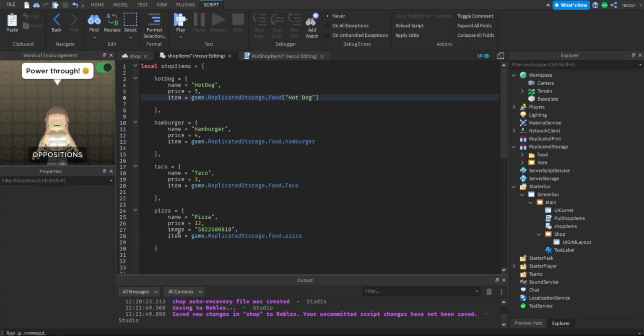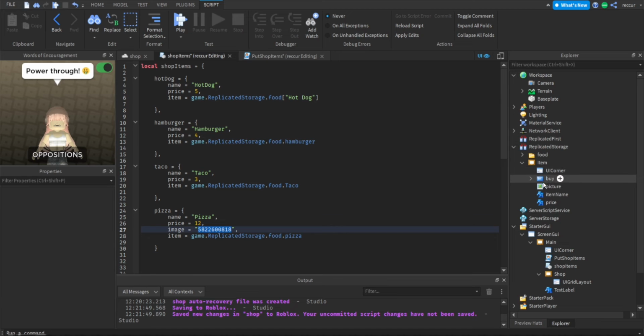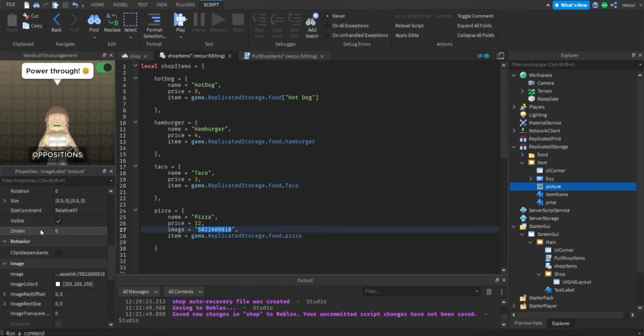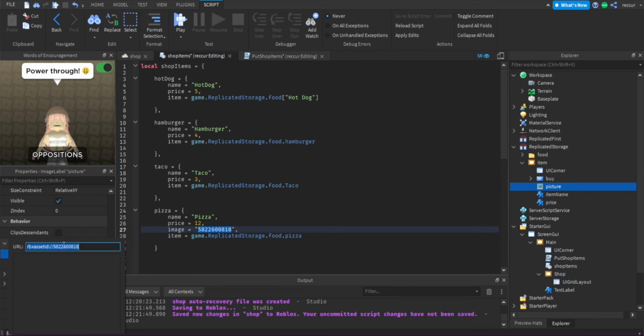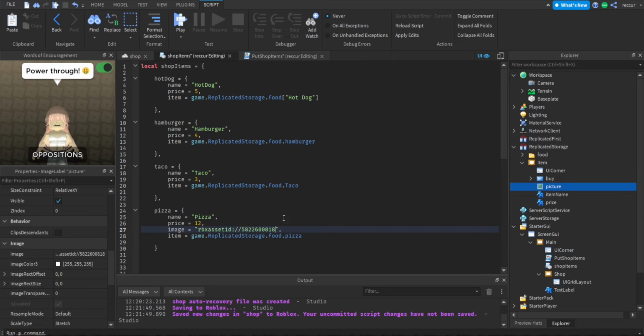We'll do image. Okay, so we did image, and let's actually get the image. So usually the raw ID with only the numbers doesn't work. So you want to put this in the image label, and as you can see, when it says RBX asset ID, that's what you want to use. And then copy this, and then put this here instead for the image value, image property. All right. So we can copy this, then make a different image for each item.